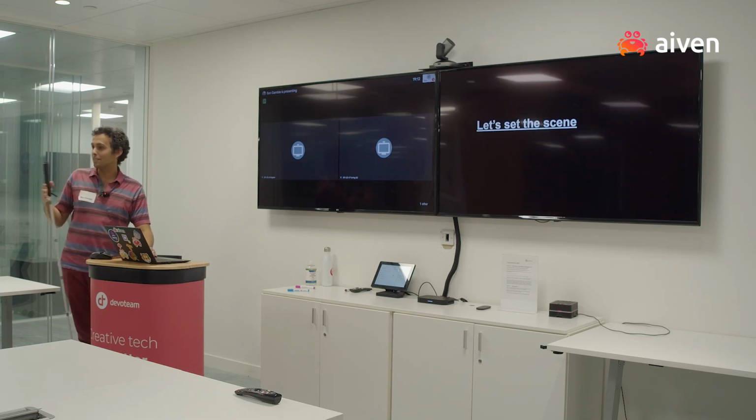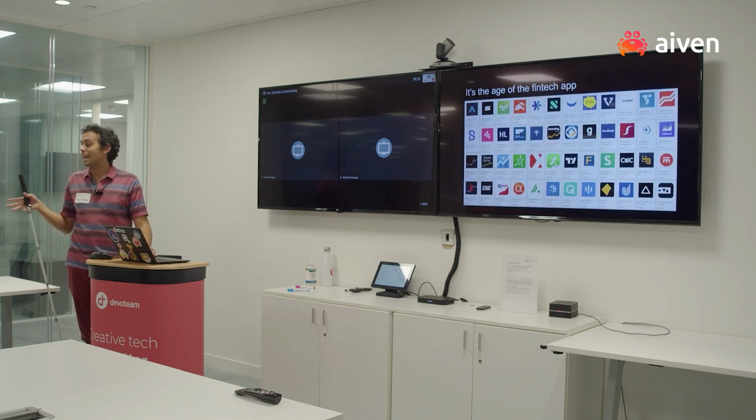So let's set the scene for an example. It's the age of the fintech app. I'm sure, do all of you have phone banking apps? Right? Or at least online banking apps?